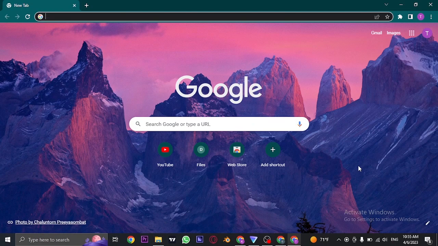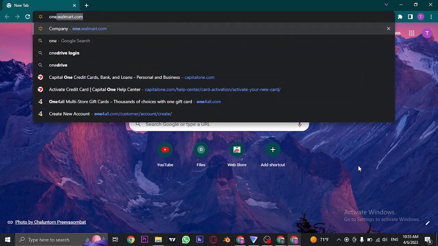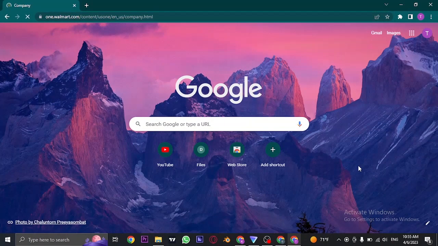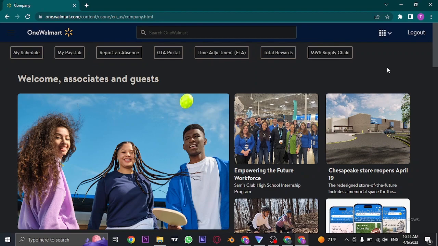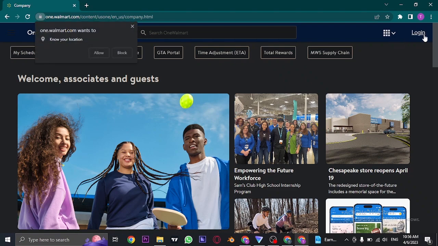First of all, open up your web browser and search for one.walmart.com. This is the portal for employees and associates of Walmart. Through this section, you can do things such as schedule your work, report absence, adjust your time, and a bunch of other things. To log into your account, click on the login button that you see on the top right.